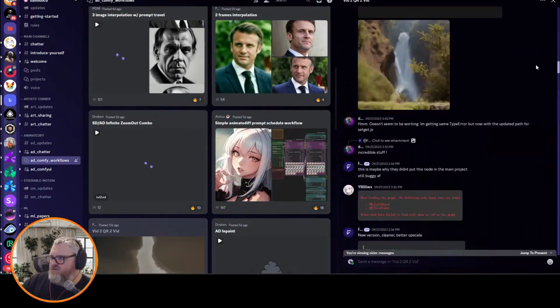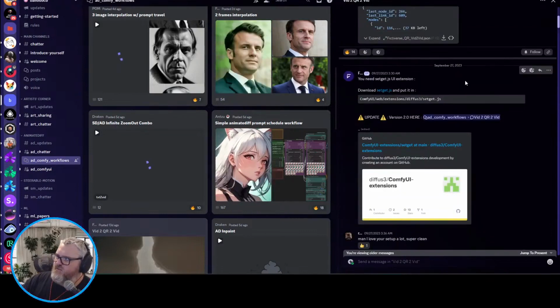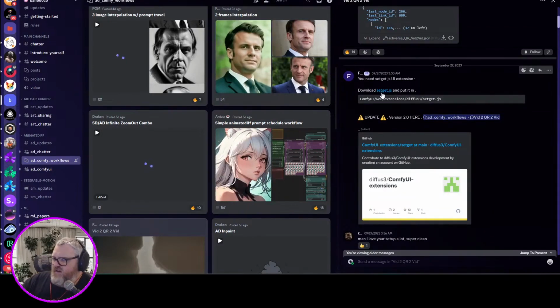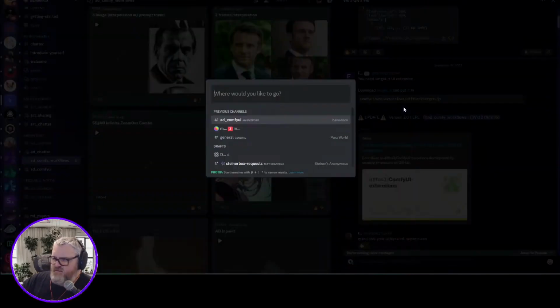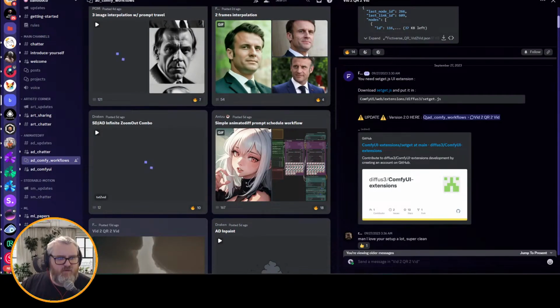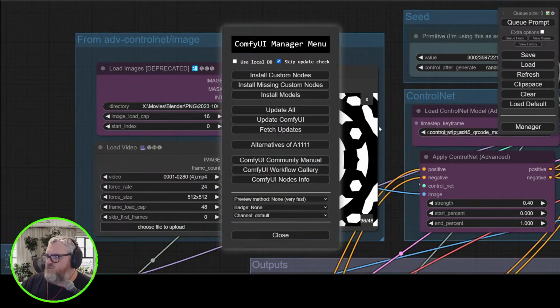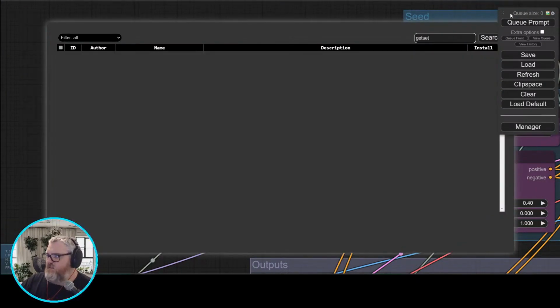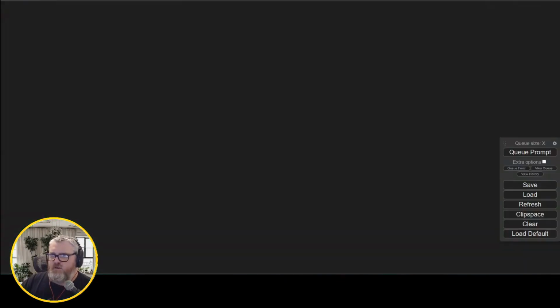Interesting. Let's have a look at the workflow and see if we can figure out what it's doing. So we need set get.js. What is set get JS? Maybe it's available in the manager. Okay. Oh, back to Comfy.